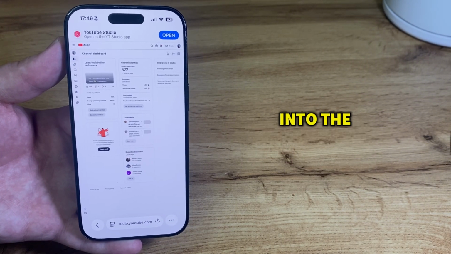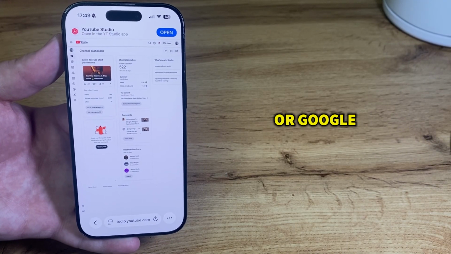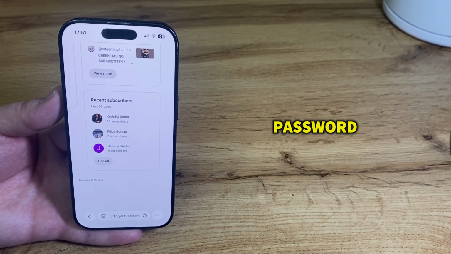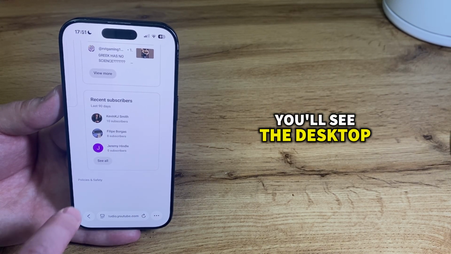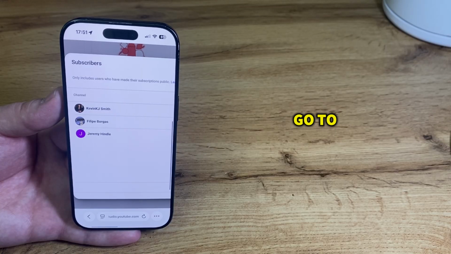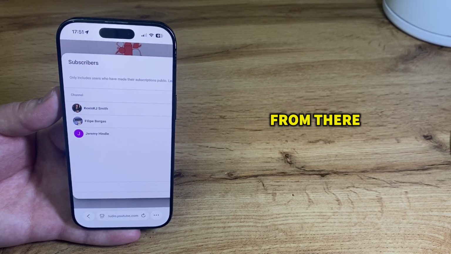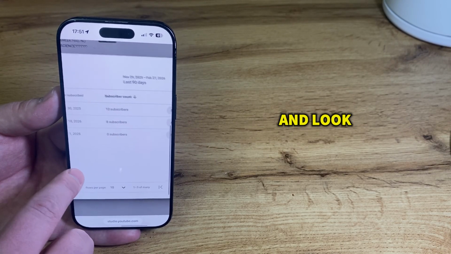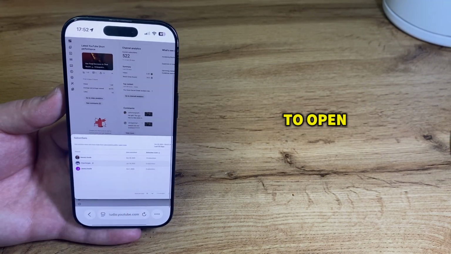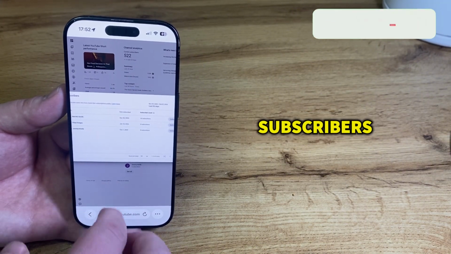Make sure you're logged into the correct YouTube or Google account. If you're not, quickly log in using your email address and password. Once you're in, you'll see the desktop version of YouTube Studio on your phone. Go to the dashboard section. From there, zoom in if needed and look for the recent subscribers card. Tap on See All to open the full list of your recent subscribers.